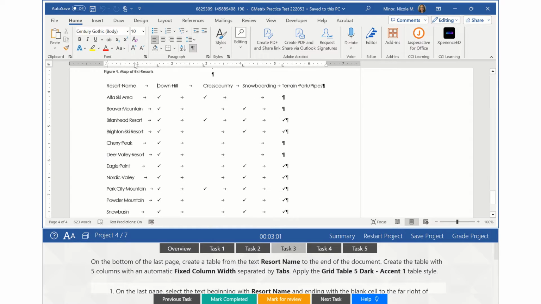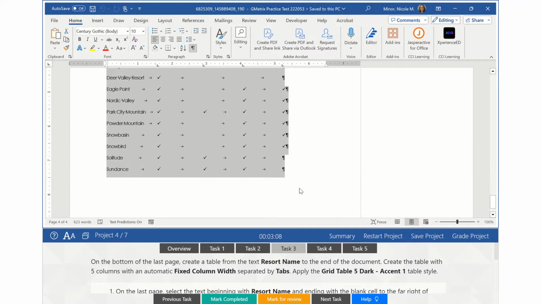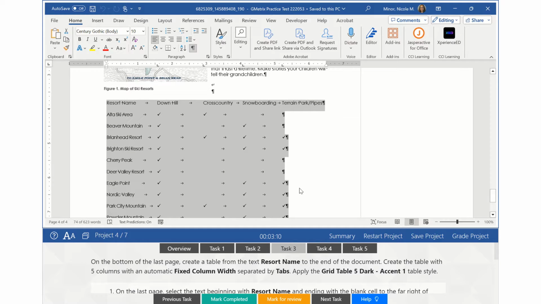All right, next step, I'm going to select from the R in resort all the way down to the end of the document. All right, so after I turned on my show hide, I can see what's behind the scenes. Then I'm going to select from resort name all the way down through the end of the document. Now I've selected my tab delimited text, and I'm going to create a table. So we're doing the opposite of what we did in our prior step where we took a table and made it into text. This time we're going to take text and make it into a table. Both really important things that you need to know how to do.